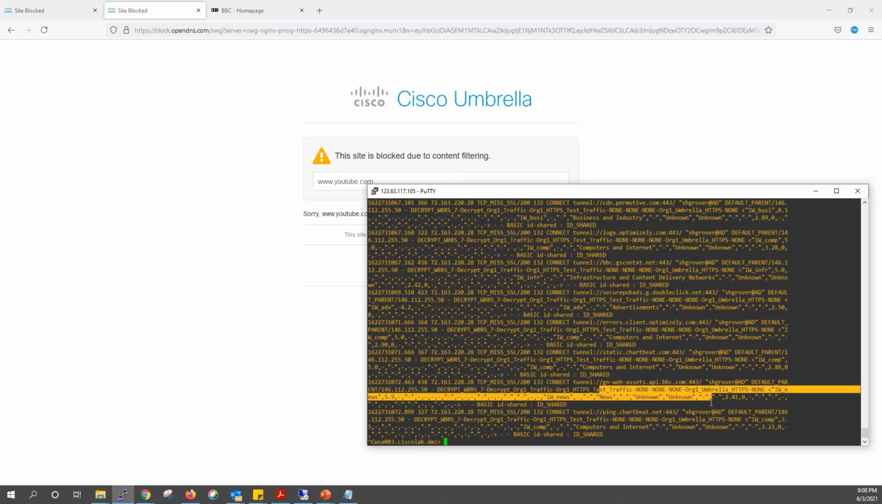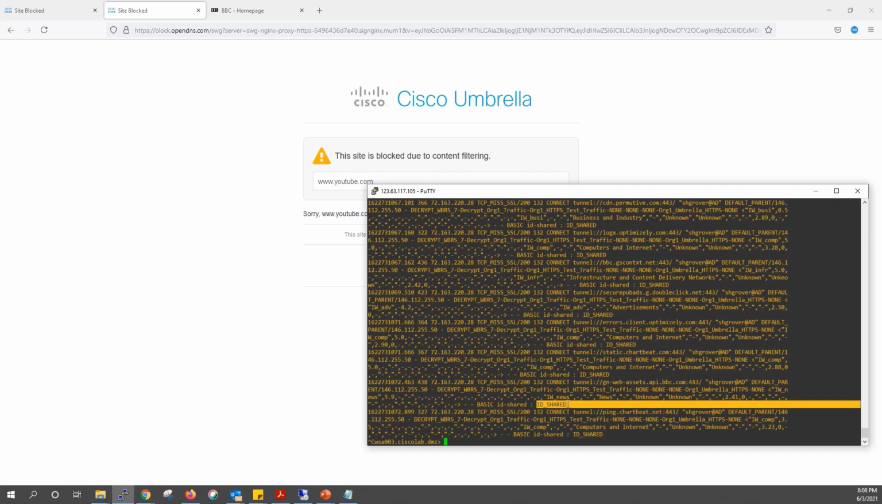This is for BBC, right? So this particular traffic was sent to Umbrella. This is the IP address that you configured on the WSA for Umbrella. Also, this is my user ID that is being sent across. It's a news website, a news content category website. I'm using basic authentication, and the ID sharing information is actually being sent around. So that's how you verify all this information.